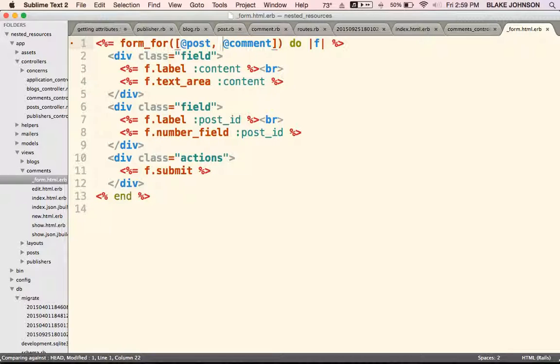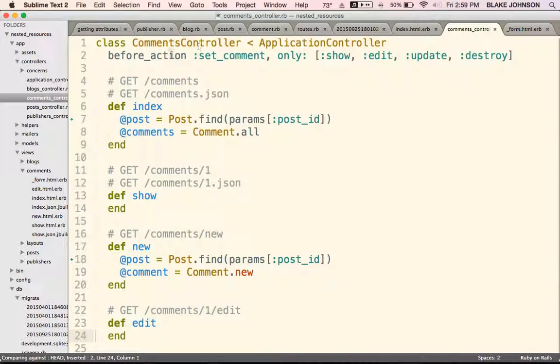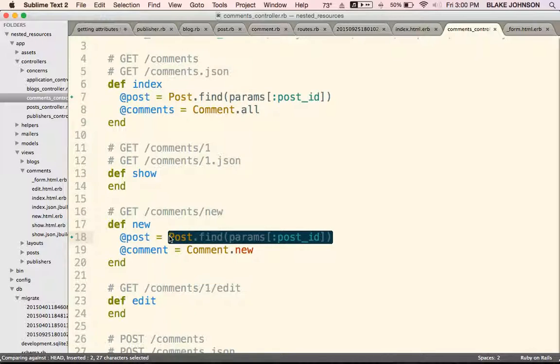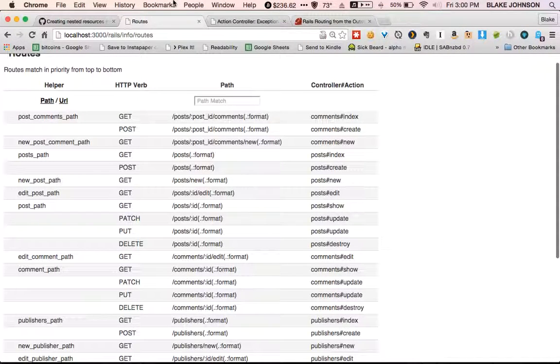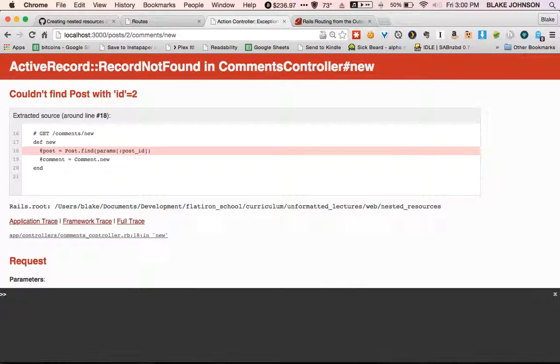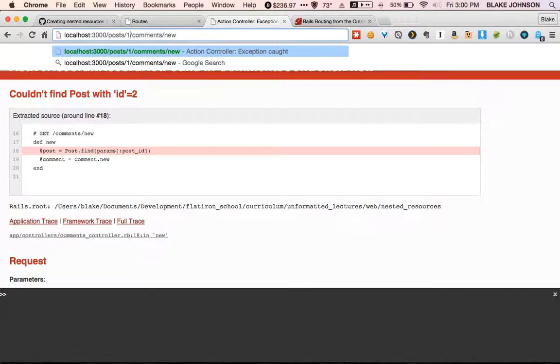The action. All instance variables in the view come from the controller's action, right? So I'm in the new action, so I set @post and @comment. So comment is an empty comment, and post is an existing post, right? How did I know which post I want to change? It's in the route, right? The params post ID tells me which post I'm changing, right? So if I go to post 1 comments new, I'm making a comment on the first post. If I go to 2 comments new, I'm making a comment on the second post. And I don't have any second posts.